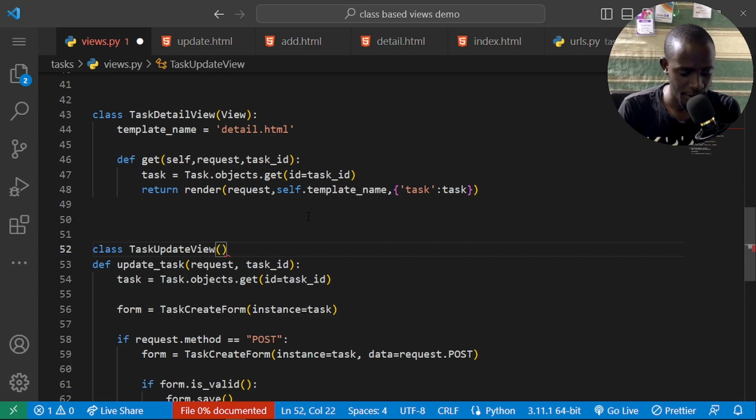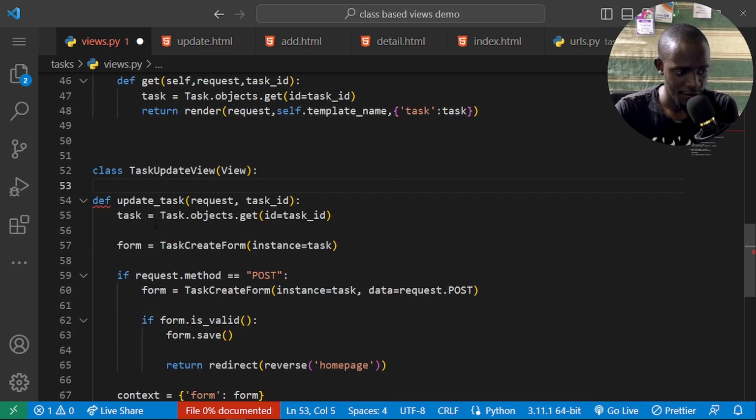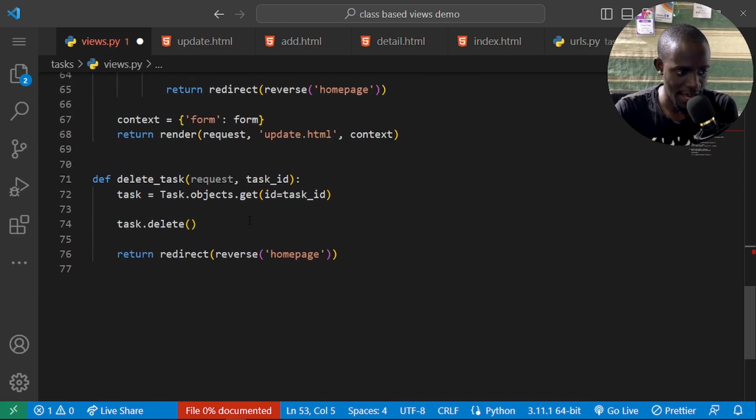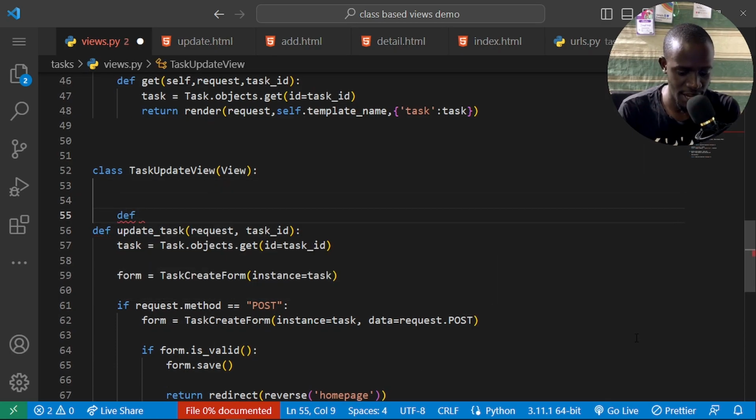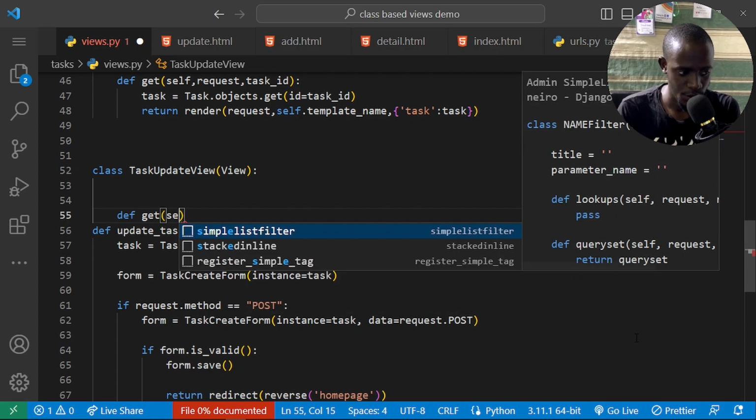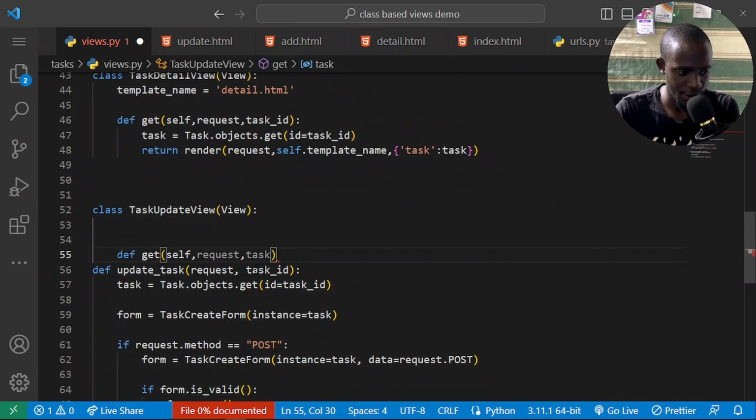And then here we are going to inherit from our view class. So once we have this, since we are first of all rendering the template, we shall have to first use a get request. So I'm going to first define the method. We shall have get, this will take in self and the request as well as our task ID, same as we have down here.